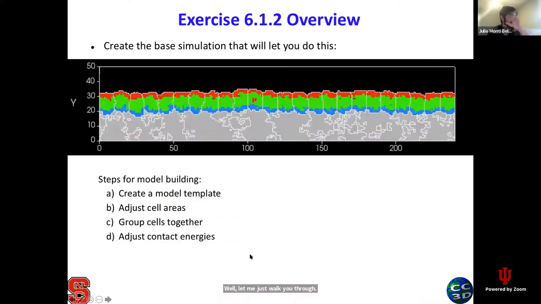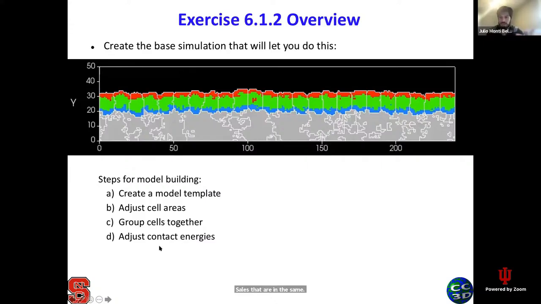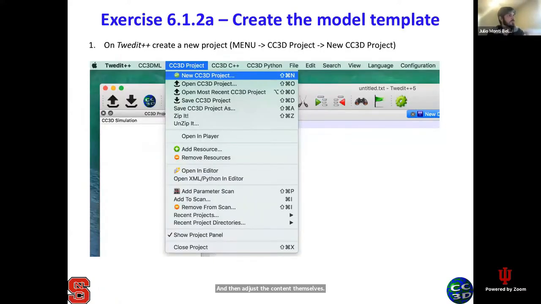The idea is the following: we have to create a multi-plate, adjust cell areas, and group cells together. The group cells are assigned the same cluster ID for all the cells that are in the same Y position, X position. And then adjust the contact energy between the cells so they behave correctly. Well, we'll skip the model template.